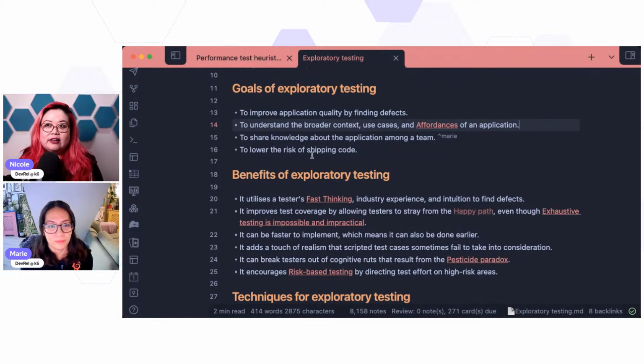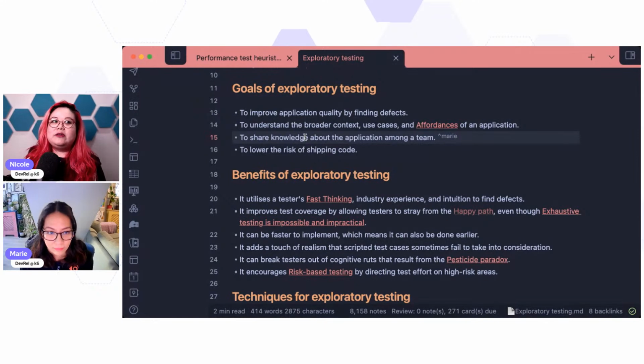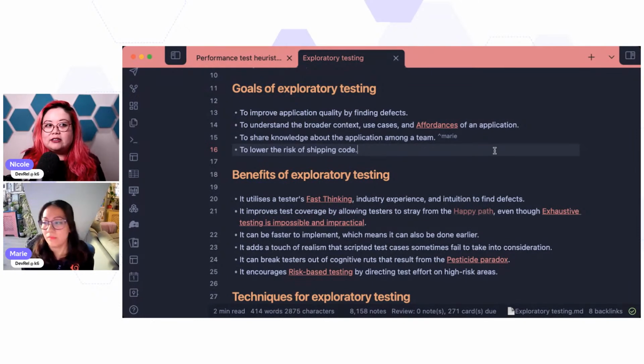And also, from your blog post, I picked up sharing knowledge about the application within a team, especially if you have notes that you send to others, or if you're doing it in public. Then that's also one of the goals that exploratory testing can help you with. And in general, you're also lowering the risk of shipping code. Not everything can be foreseen or expected, so having a budget for exploratory testing can really help you focus on high risk areas.